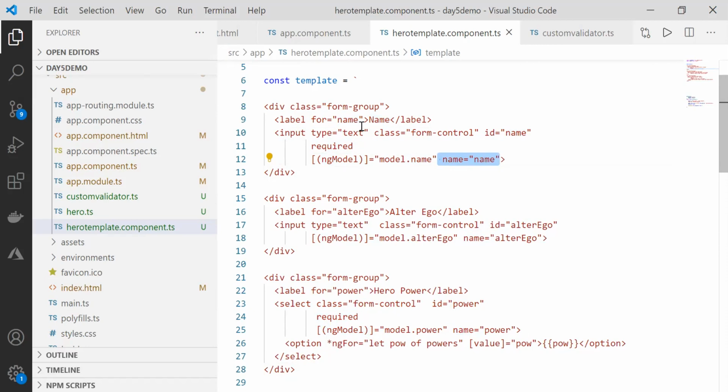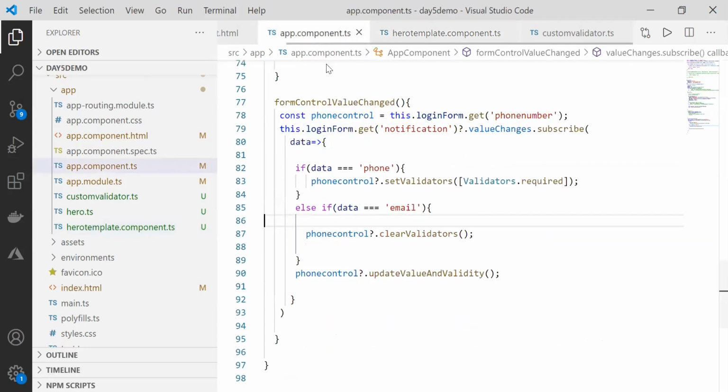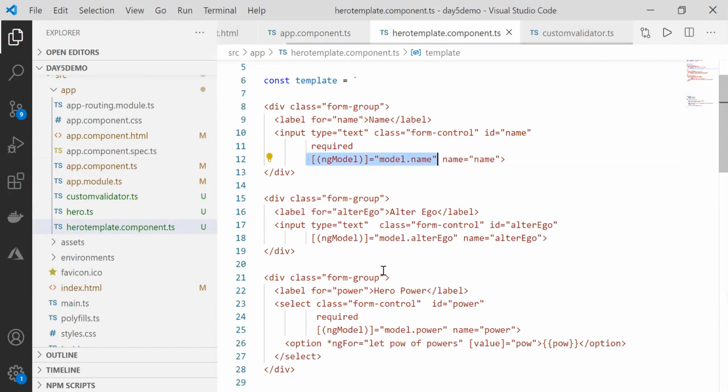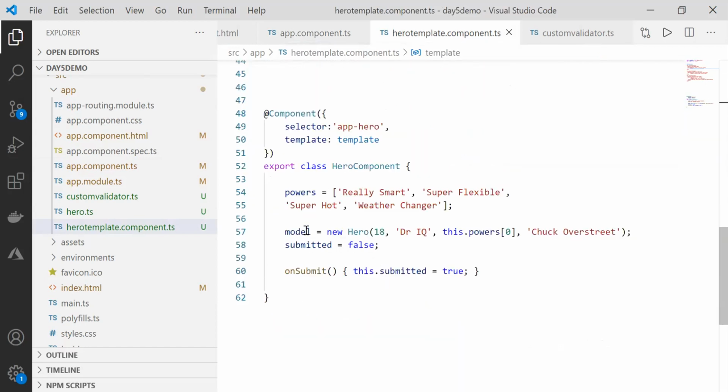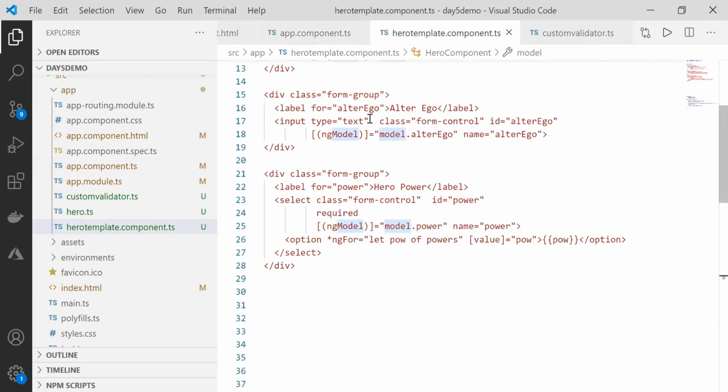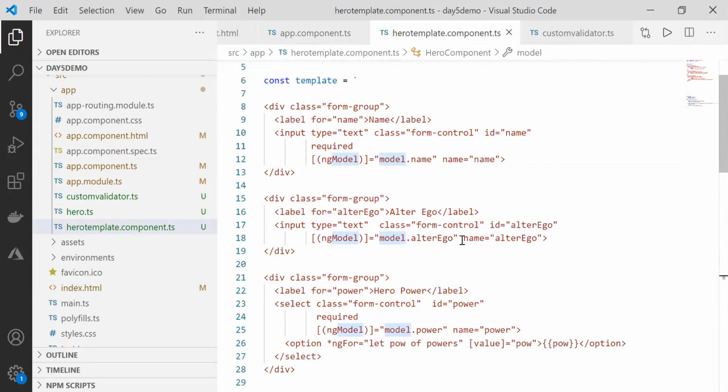You are creating an input type text, then you are giving the ID, then you are making it a required field, then you are doing data binding using ngModel with model.name, because here you created a model. Here you created a model at the bottom, right? So you are binding with that, and then you are giving the name property. That is for the name. Then you do the same for the alter ego.